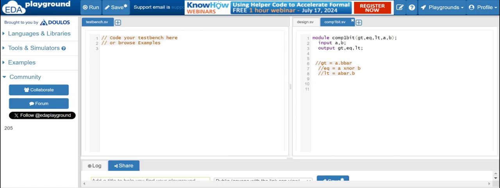Now, before writing Verilog code for this, we don't know what is B bar. Here, what is B bar and what is A bar. So, we will take wires. So, wire A bar, comma B bar. Now, what? How to get A bar and how to get B bar? So, we use not gate for that.